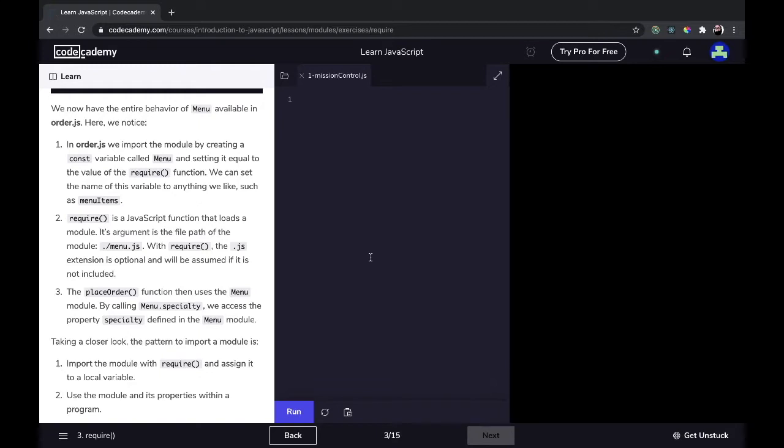Here we notice 1. In order.js, we import the module by creating a const variable called menu and setting it equal to the value of the require function. We can set the name of this variable to anything we like, such as menuItems. 2. Require is a JavaScript function that loads a module. Its argument is a file path of the module, ./menu.js with require. The .js extension is optional and will be assumed if it is not included. 3. The placeOrder function then uses the menu module. By calling menu.specialty, we access the property specialty defined in the menu module.